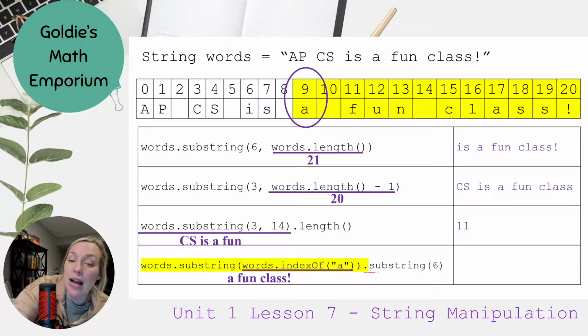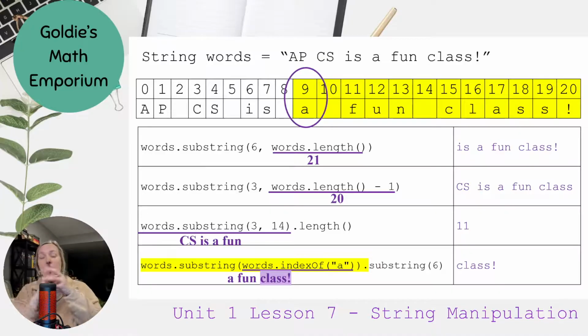And now I have to do .substring 6. So that means I have to find my index of 6: 0, 1, 2, 3, 4, 5, 6. C starts at 6, and I take the rest of the word, class. So that whole nested method chain returns "class!" with an exclamation mark.